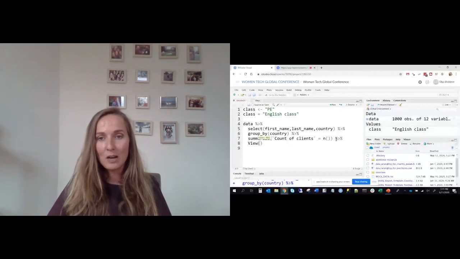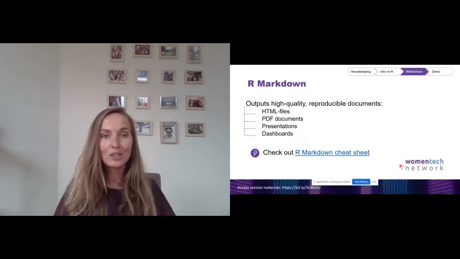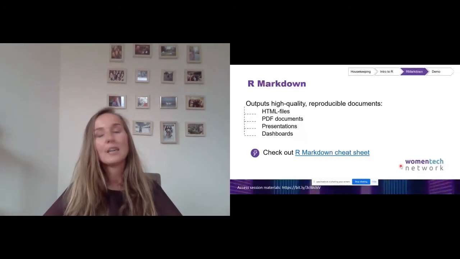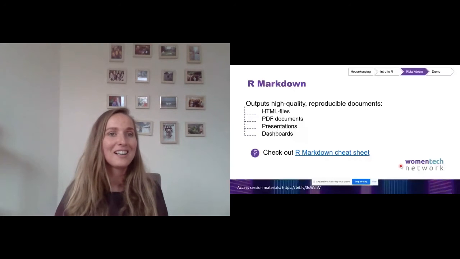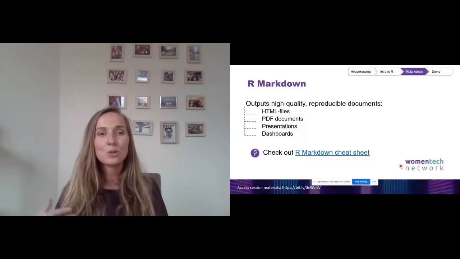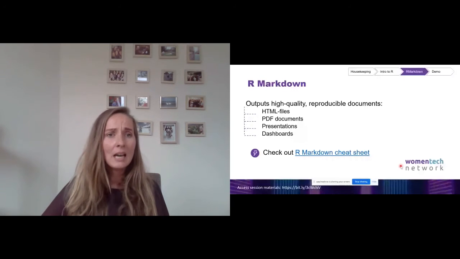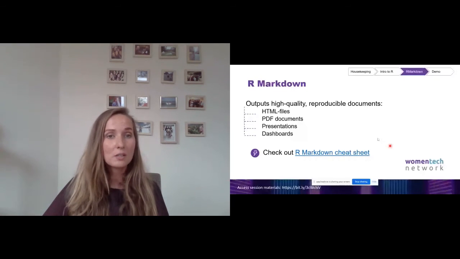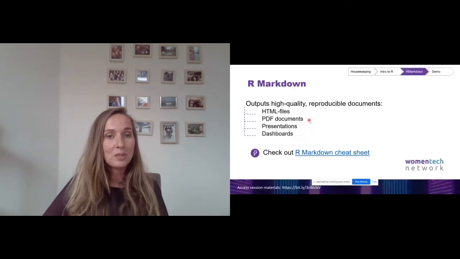Let's go back to our presentation. And I'm going to show you R Markdown, which is actually specifically on the reports. So R Markdown files allow you to do amazing things because they combine both normal, human readable text, but also code that you can hide within R Markdown. You can produce different types of documents, HTML files, PDF documents, and this is what we'll be focusing on today. Word documents, presentations, dashboards.